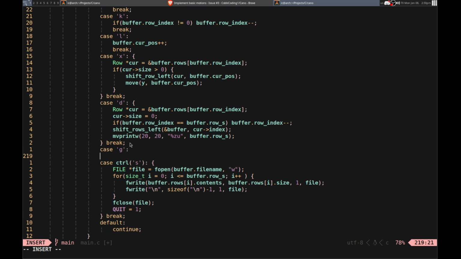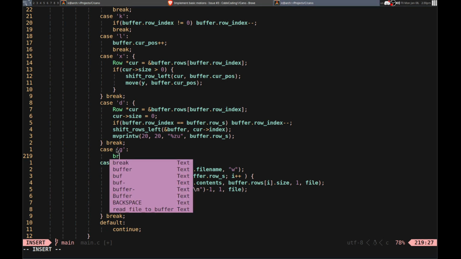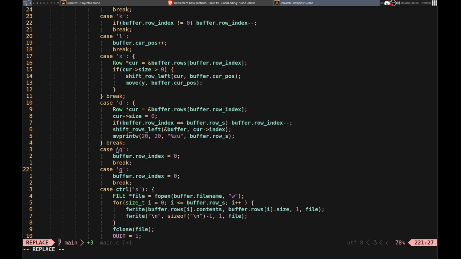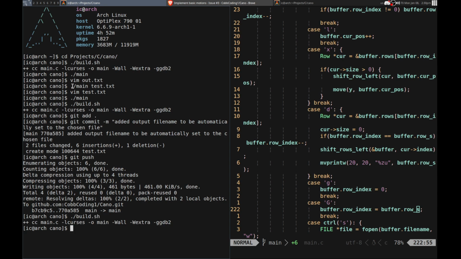You just take the current row index and set it to 0. So I can break it and then set buffer row index equal to 0. And I think that's all you have to do. Then you can have a case capital G, and it just sets the row index equal to buffer.row size, so that's the current maximum size. I'm pretty sure that's all we need for that.